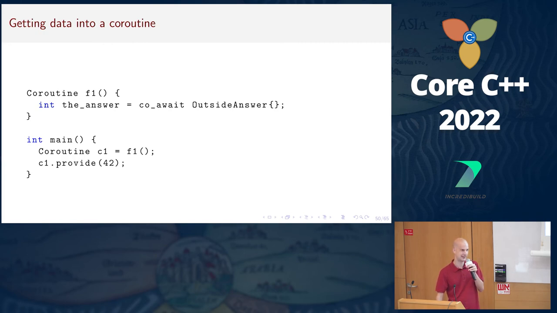Your call stack. Exactly, yeah. So when provide is called, you will have main on the call stack. Then you will have provide on the call stack. Provide will invoke the resume. And then under the resume, you will have the coroutine on the call stack. So yeah.